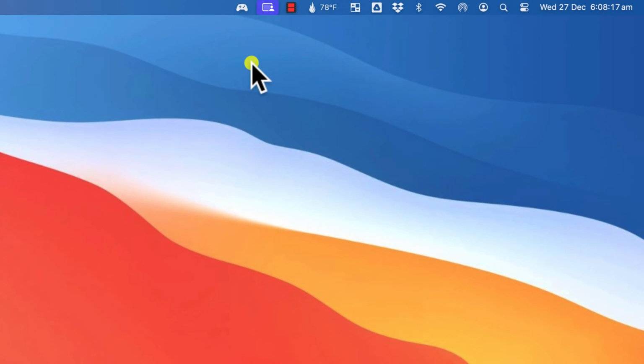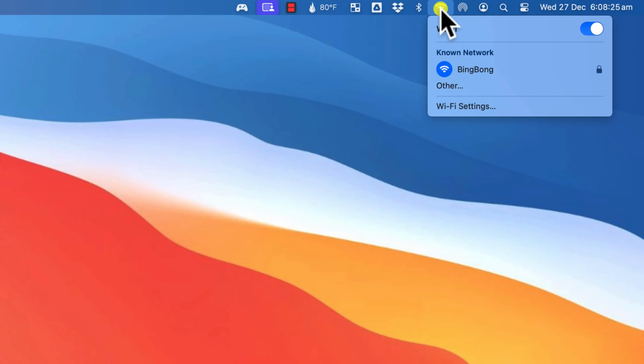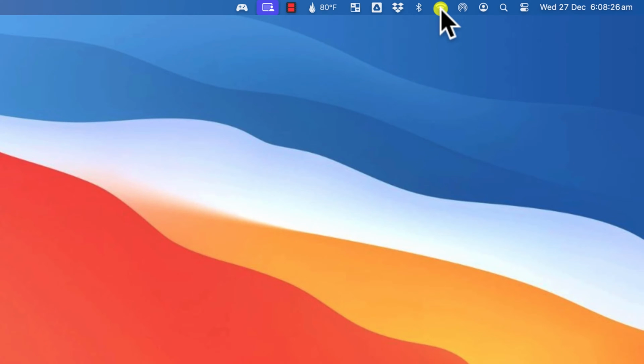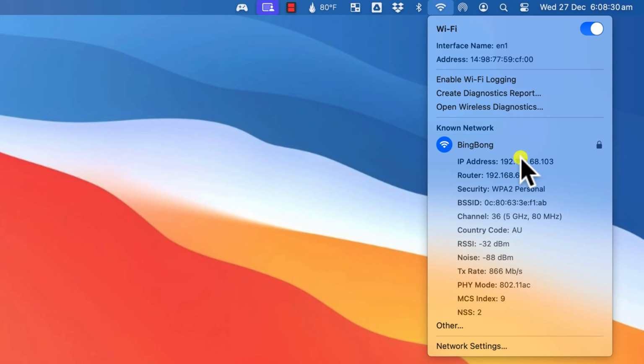Finally, many of the Apple icons will offer you additional information when you click on them whilst holding down the Option key. So for example, clicking on my Wi-Fi icon tells me which network I'm connected to. However, if I hold down the Option key and click on the icon again, now you can see I have a whole lot more information, such as my IP address, current network speed, and the MAC address.